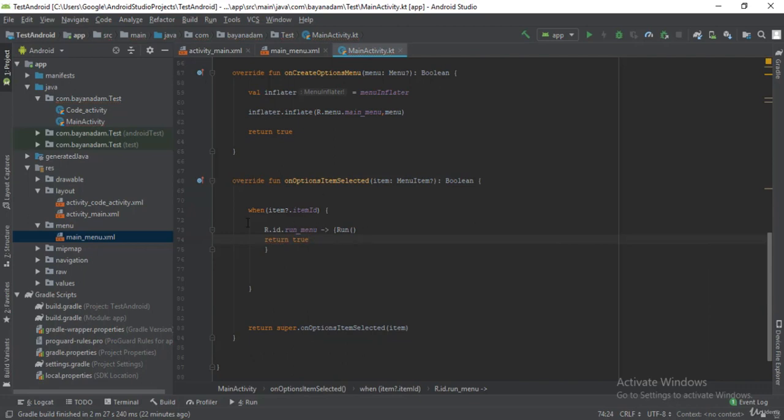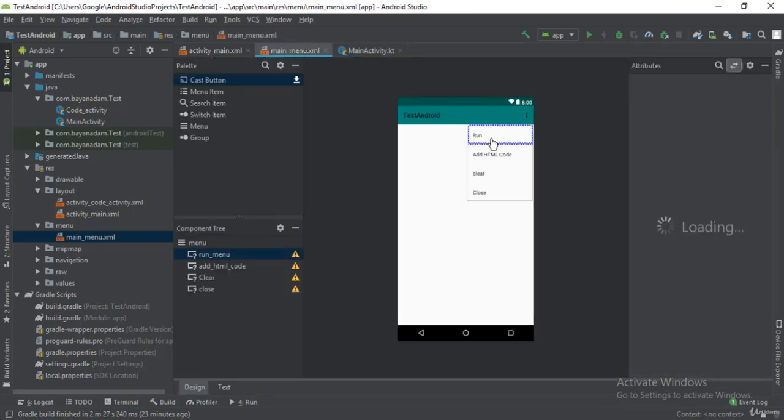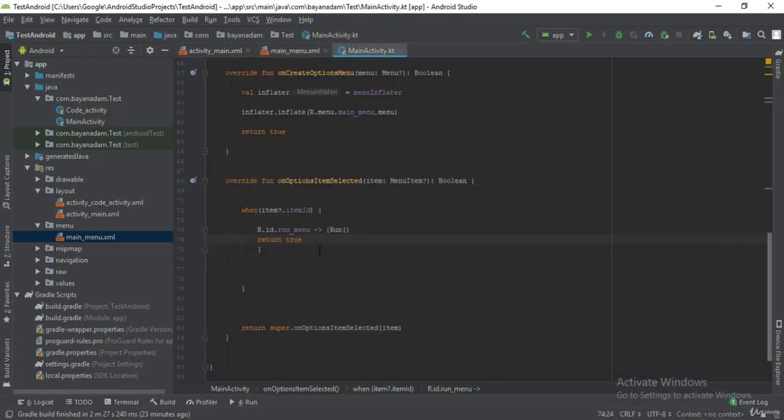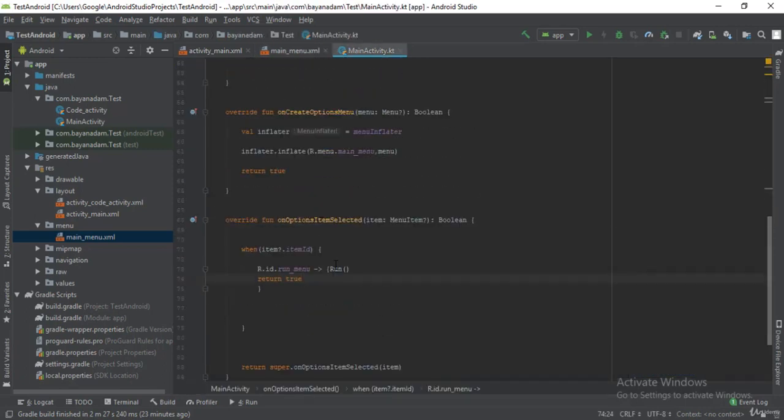So as you can see, ladies and gentlemen, what we did, first of all, we check for the item here. That holds all the items that we have in our menu, and we are checking for the ID. If the ID was equal to our run menu, that means the user clicked on the first one, so we want to execute our code, and to execute our code, we are gonna call this run function. Okay, and let's check for another case.